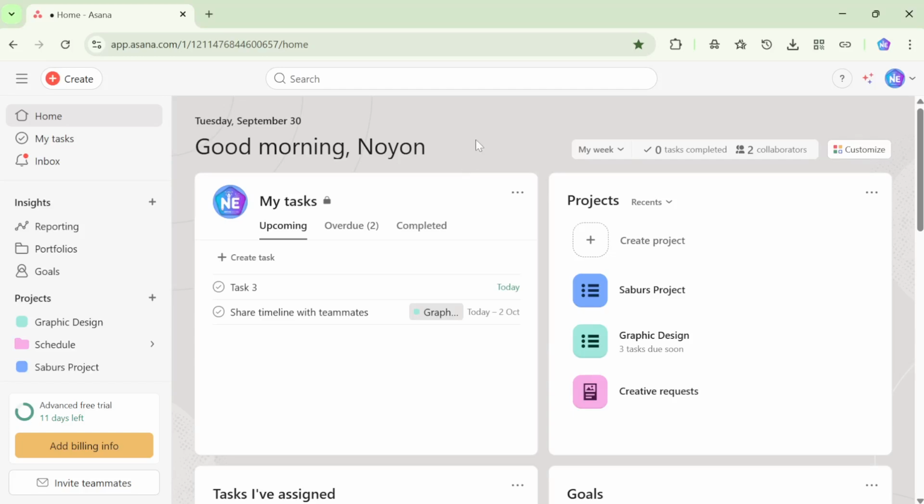Today I'll show you how to use Asana Forms quickly and easily. First, head over to Asana's website and log in. Use the email linked to your account, enter your password, and you'll land on your homepage.